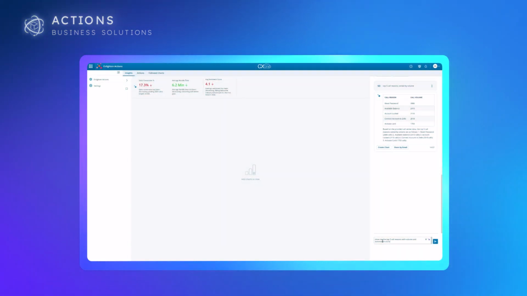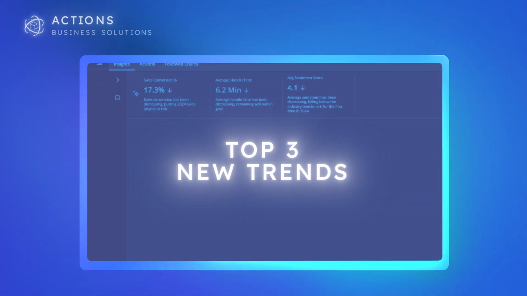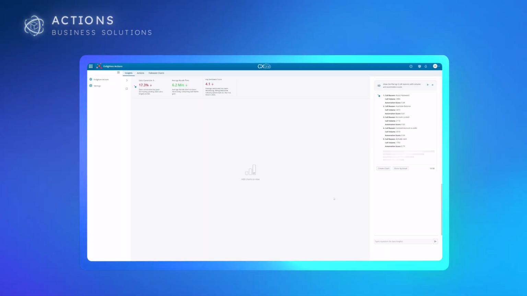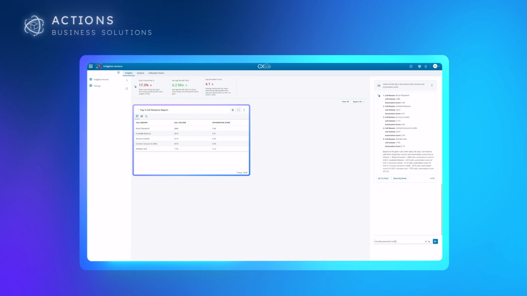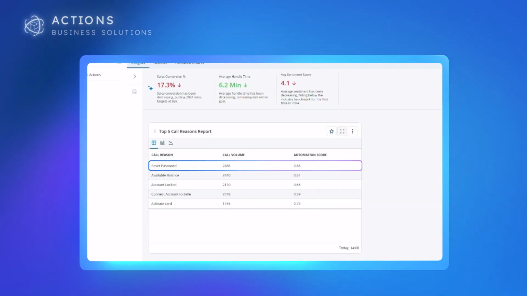Let's take a look and see how a CX leader might use Actions. At the top of the dashboard, Actions proactively highlights the top three new trends in our data, so we're aware of anomalies before they become problems. We'll start by asking Actions to show us the top five call reasons along with volume and automation score.